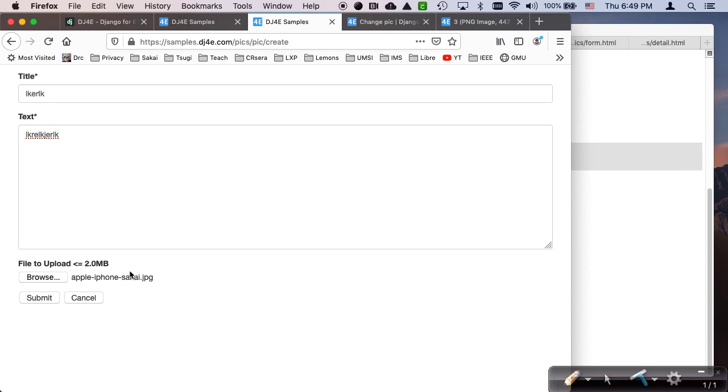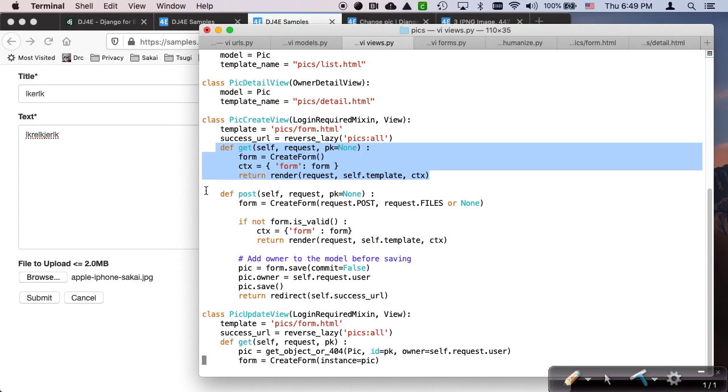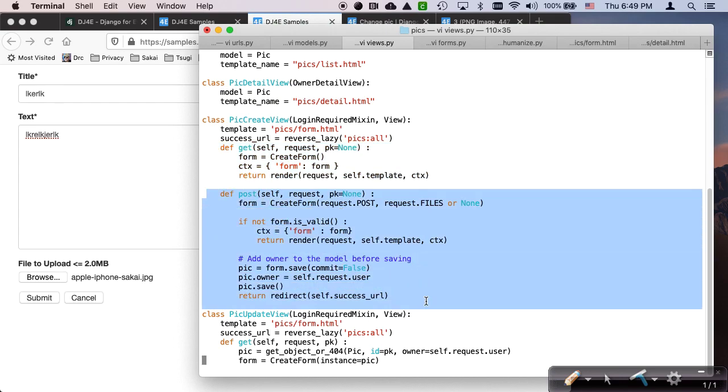So this one's nice, less than 2, and I'm going to hit the post. So I'm going to hit the submit. Now the post is going to come through, and it's going to run this code right here. And this is probably the trickiest part of this code.